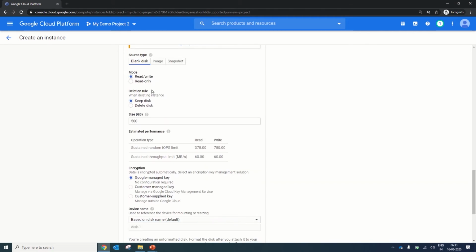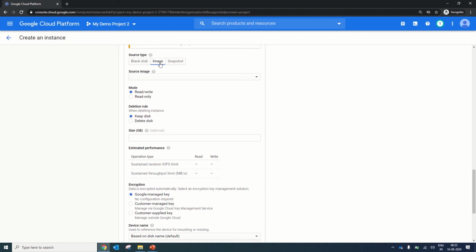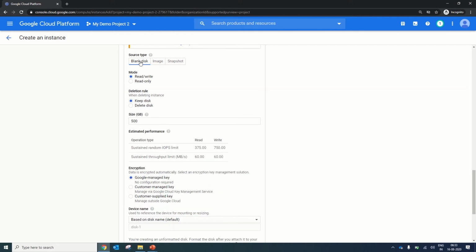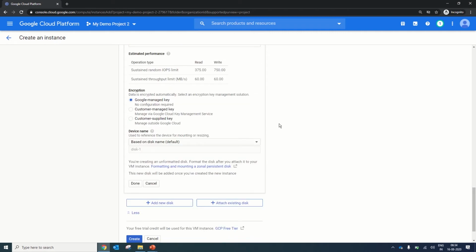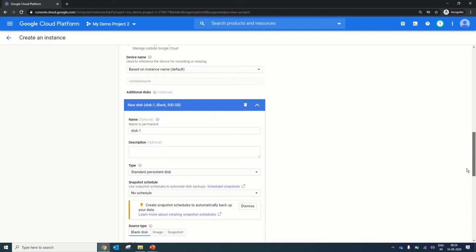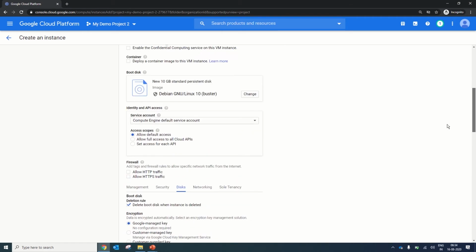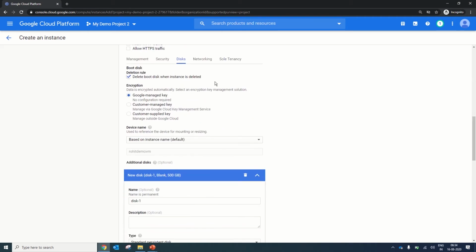Blank disk with read-write permissions, or you can have it imaged from other snapshots. But we don't have any snapshots available, so we will go with the blank disk only. This is the size that you want to give. This is information only, showing how many IOPS this disk can support. For encryption, by default we are going with Google managed keys. For the boot disk as well, if you go up, you can see that we are using Google managed keys.